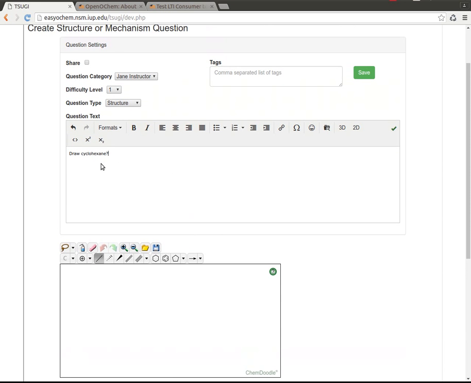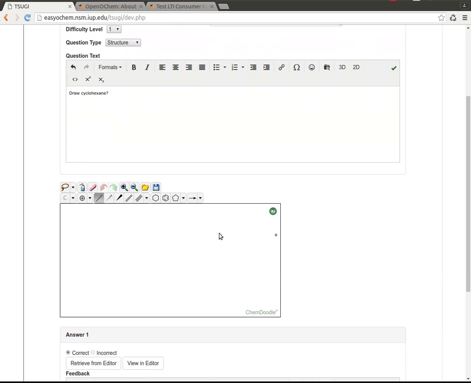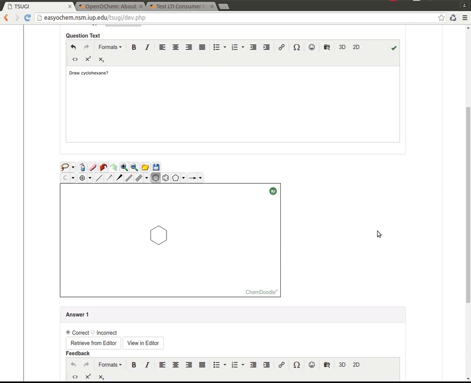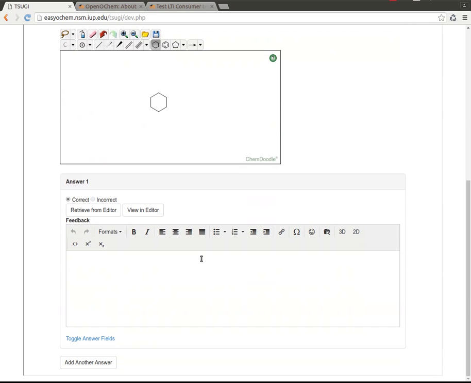So in this question, it's a structure type question. I'm going to have the student draw a cyclohexane. We need to put our structure down here that we want the students to reproduce. And then we can retrieve this answer from the editor. That takes this answer and puts it into the codes down here.